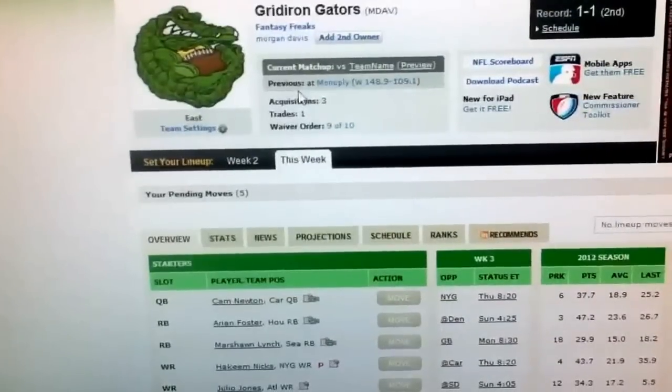And that is how you use the waiver wire in fantasy football on ESPN.com.